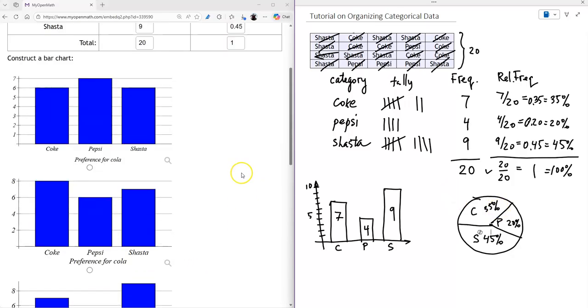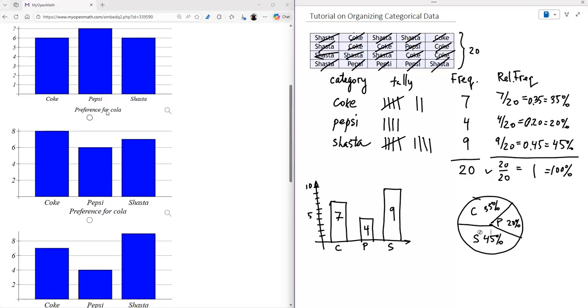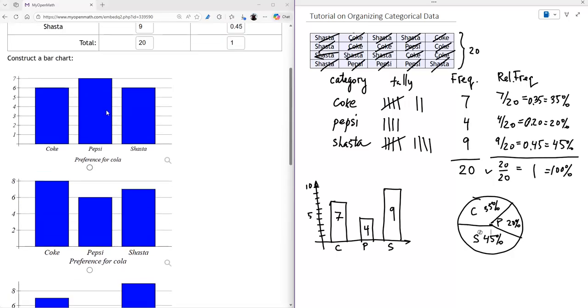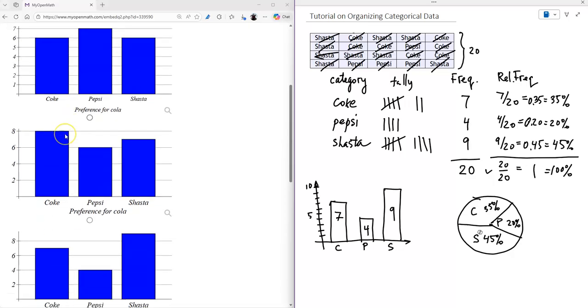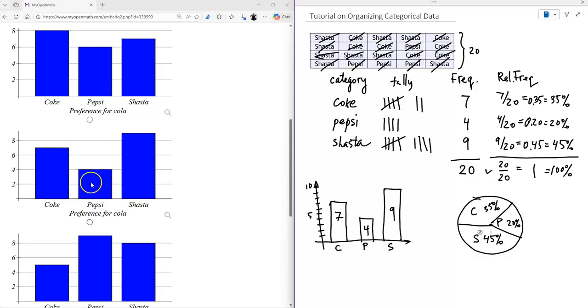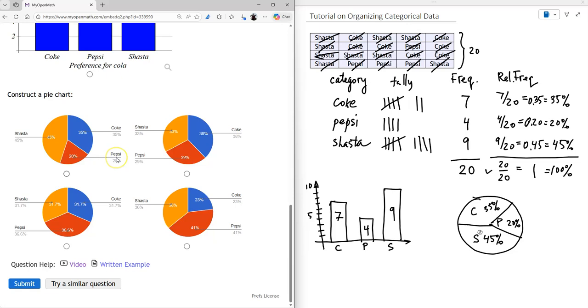And now let's answer the question by picking the correct bar chart from the given ones. So we're looking for the one with 7 Cokes, 4 Pepsis, and 9 Shasta. So it looks like this one. And we're looking for the pie chart with 45% Shasta, 35% Coke, and 20% Pepsi. So it looks like this one.